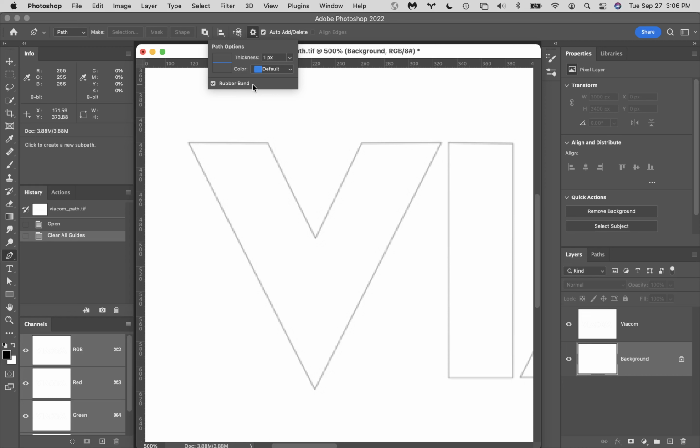I'll show you what the rubber band does in just a second, but you also have, does everybody have a thickness and a color option? In the old days, you didn't have either one of those. You now have that control. This 1 pixel thickness is fine for us, and the blue is also fine for us because we will be able to see this. But if you were working on a blue image right now, you would not want your path to be blue because you'd never be able to see it. So you can click on this drop-down default, and you can change your path to any of these options. It won't change your path at all. It won't change what the tool is actually doing. It's just your ability to see it. So I'm going to leave it at its default blue.